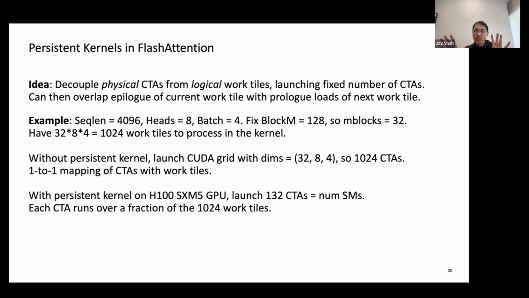And for the attention computation, I have to use all of the resources of an SM to process a work tile because the computation is so heavy. This is the same as with a Hopper GEMM kernel, by the way. Then in the persistent kernel, each CTA would run over a certain fraction of the total number of work tiles. And I would be able to do this prologue epilogue overlapping that I discussed.